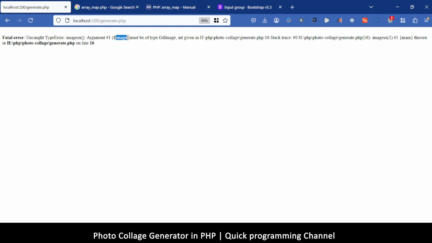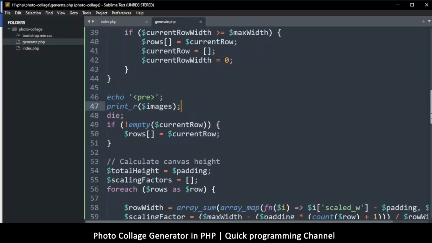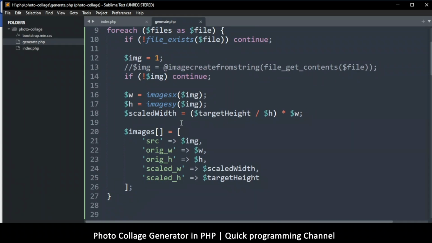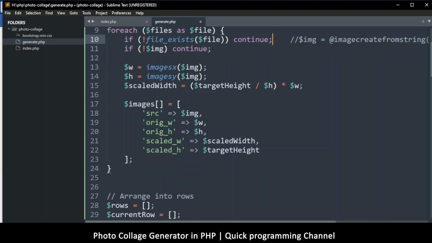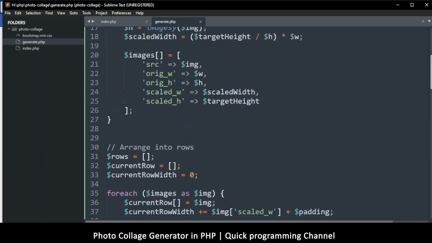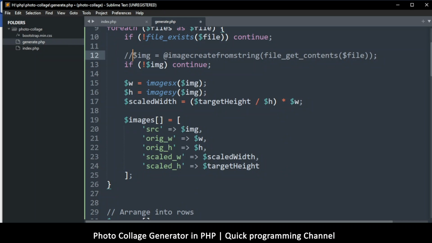So let me resend this. Okay, so argument 1 image must be of type GDImage, int given. Okay, so that's on line 16. So this error is only coming because I didn't create the image resource. Let's see, line 16. Oh, okay, there we go. So I guess I have to create the image resources. Okay, no problem. I need to just remove this and then remove that.